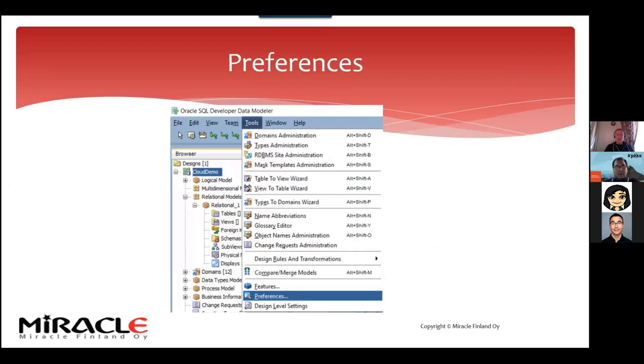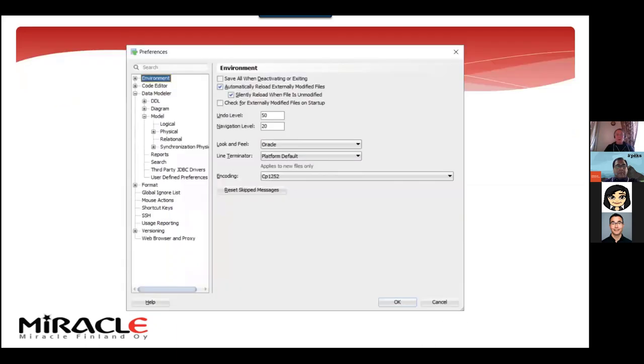Another thing you should be aware of is preferences. You find it from the tools menu. Preferences are computer wide. So if I change the preferences here in my computer, you will not see them. So you need to get a copy of my preferences to your computer to be able to have the same set of preferences. And this is something you should also decide in your company how to do it. Preferences are in different levels: environment, data model, format, version, all kinds of different preferences. And I encourage you to take a good look at all the preferences that there are in the tool so that you will have the right setting for your company.